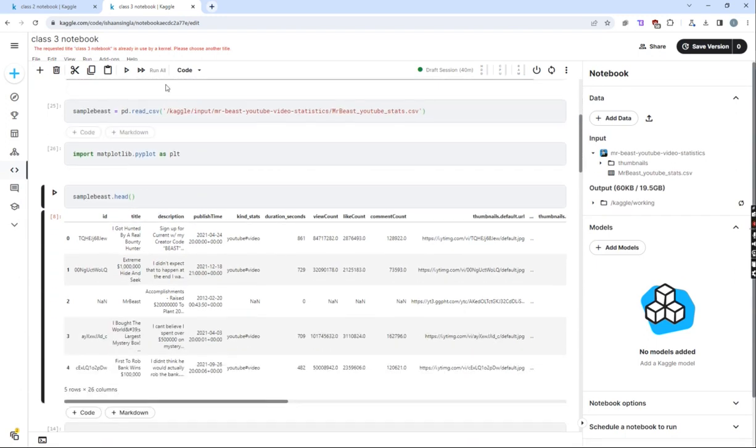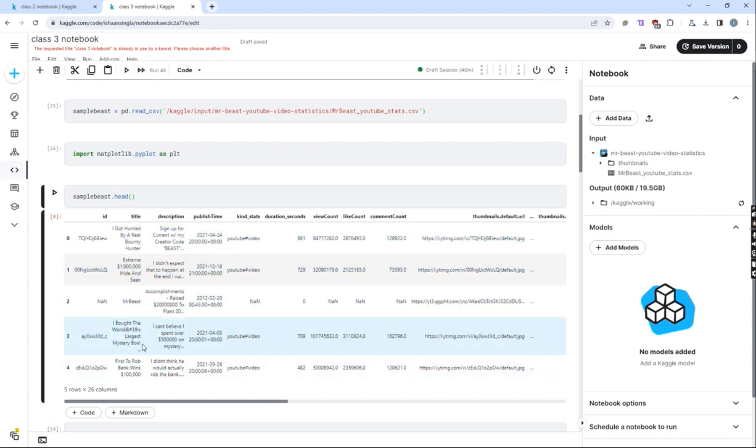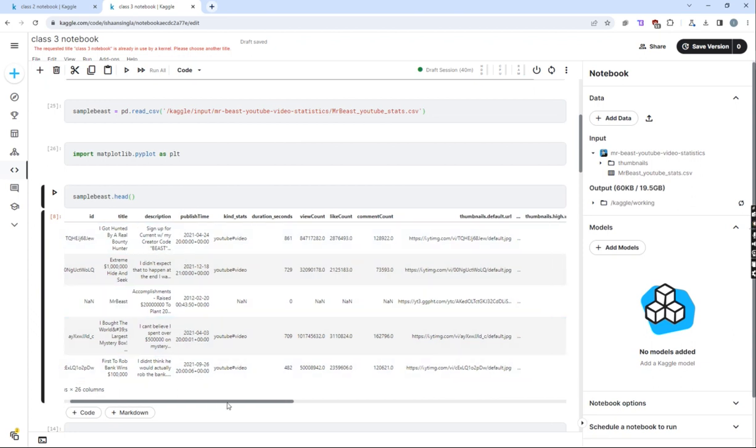So now we have this sample beast data. We want to take a look at it, so we do the head command, and we get the first 5 rows. Alright, so now we want to figure out what data is graphable. Can't really graph the ID. We can't really graph the title, especially in a scatter plot, since we need more numerical data. Same with the description. The publish time is numerical, but not in a sense that we would be able to graph it very easily. Kind stats has no use to us.